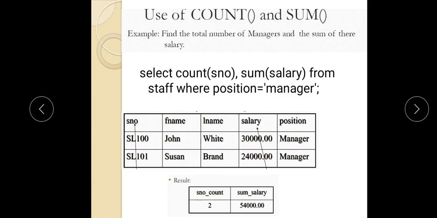Clear? So these are called aggregate functions. This is a very important topic. Please go through today's as well as yesterday's topics and answer the questions that I have given as a quiz in today's assessment section. Okay, thank you.